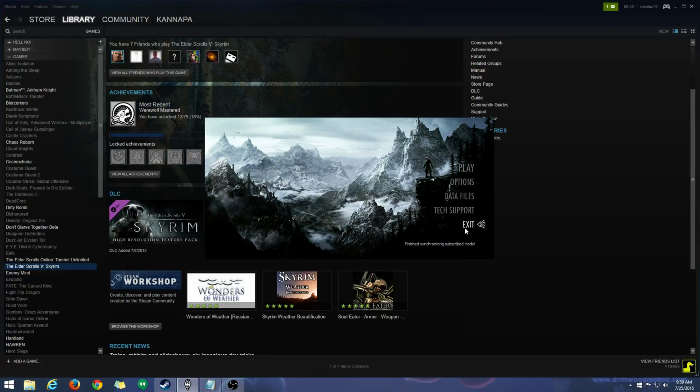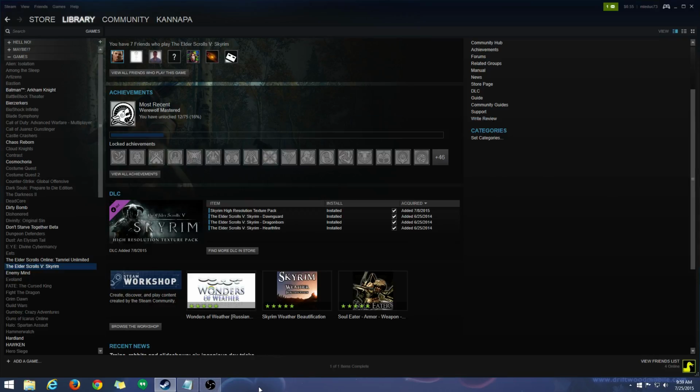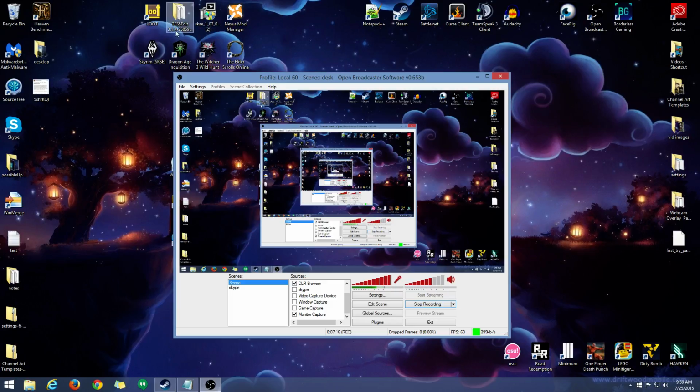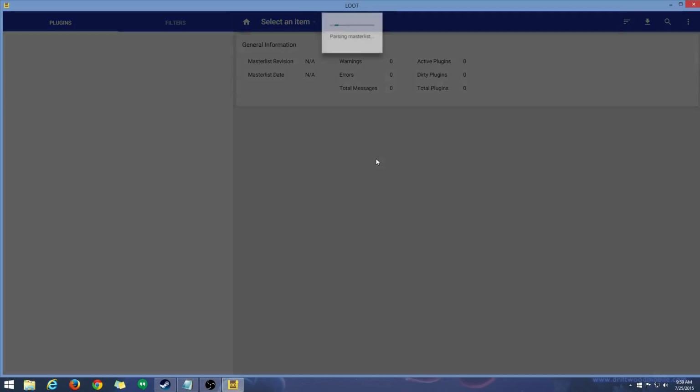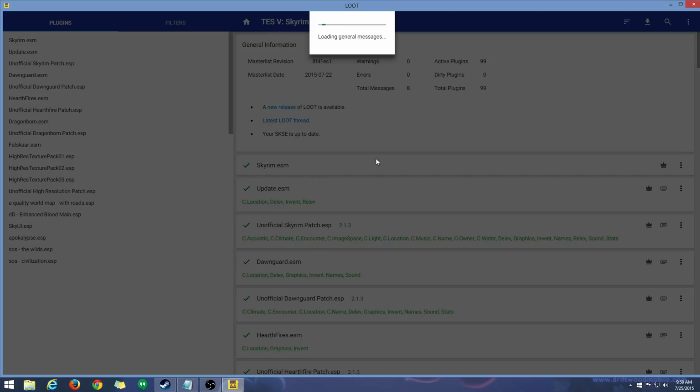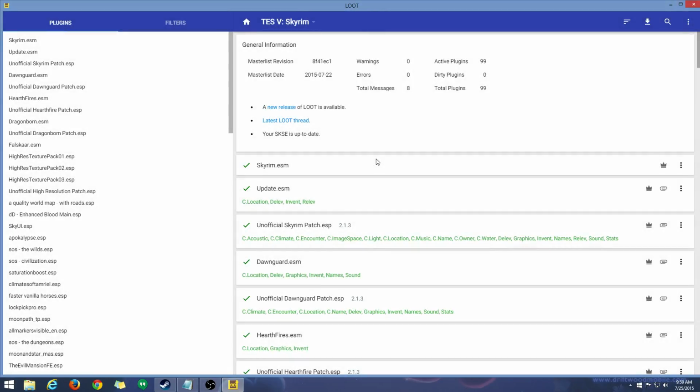So then we'd close the launcher out, and we have a couple more tools we'll use. So the first tool that we use is a tool called Loot. I will put into the description the links to every tool that I use here. There's only a couple. So what Loot is, it's a tool whose main goal is to make sure that all your add-ons are playing nicely and that they're in the right order.